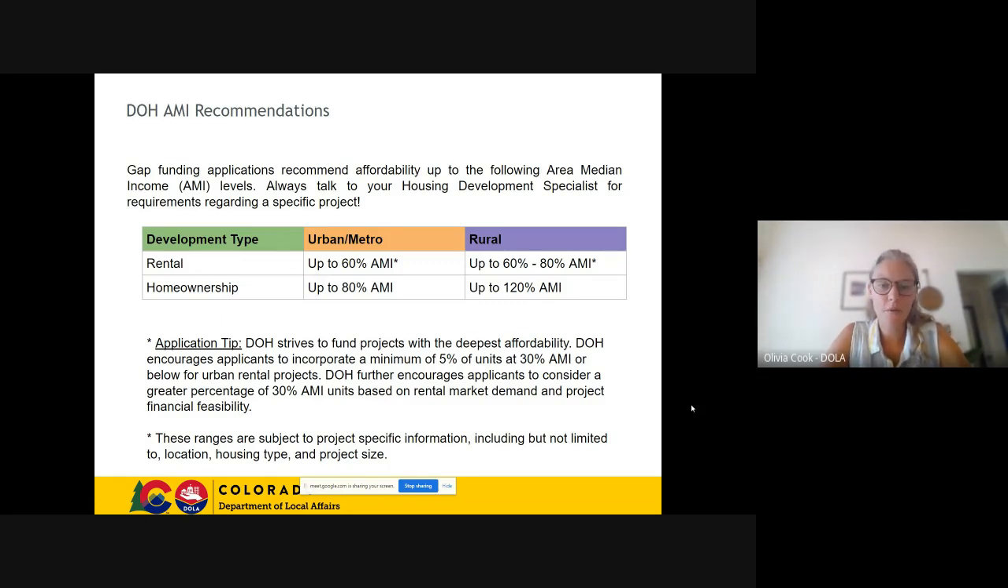But generally, the parameters for rental units in urban and metro areas are that Division of Housing can fund units up to 60% AMI, and for rural rental, that would be 60 to 80% AMI. And then for home ownership for the urban areas, up to 80% AMI, and then rural up to 120% AMI. But again, every project is very unique and different, and the project might change based on location, housing type, project size, number of units, all of that. So definitely be sure to reach out to your housing development specialist to talk more about your specific project, but know that this is kind of where we like to land.